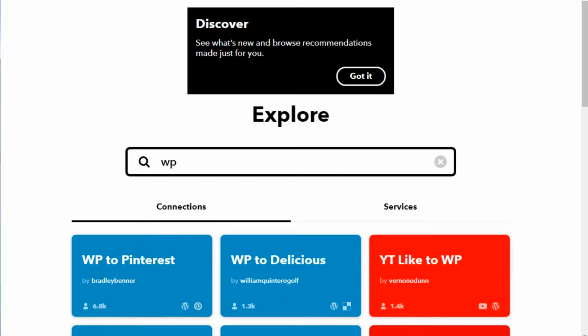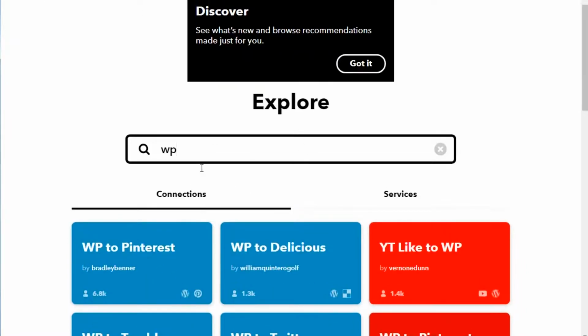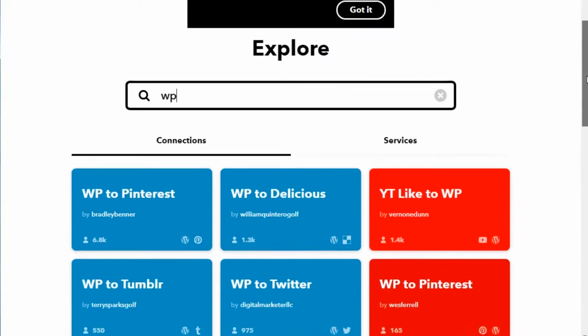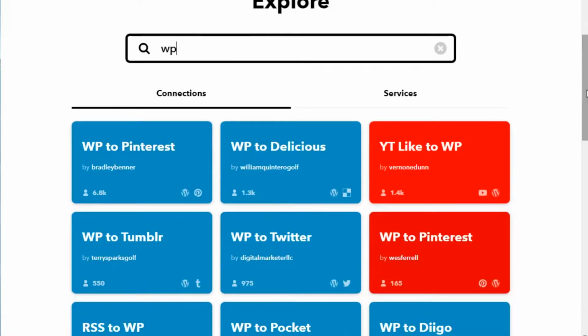If you go to IFTTT.com, you create an account for free, and then you can go under the search bar here and get an idea of the different variety of social platforms that you can post to. It's very similar to Zapier. All you have to do is simply connect it to your WordPress site. You just follow the instructions on the screen to do that. And then you connect to your other social media platforms like Pinterest. You connect to your Twitter account, your Pinterest account and others.